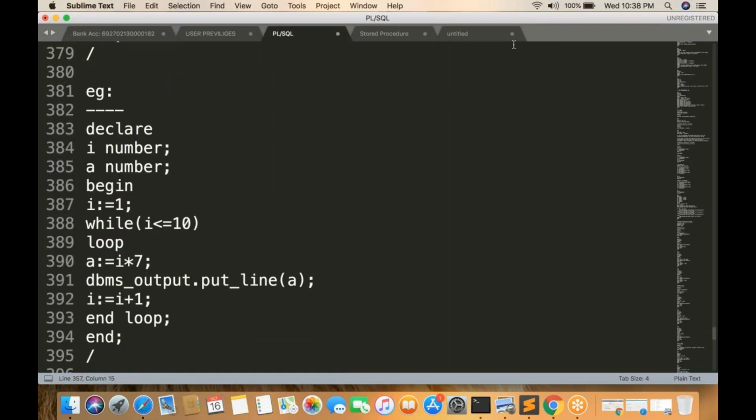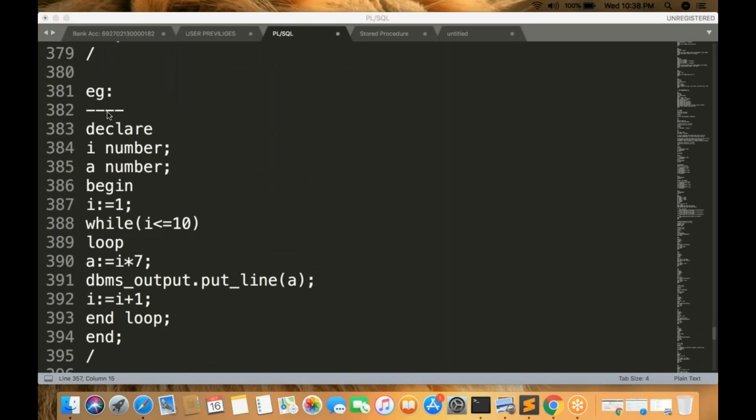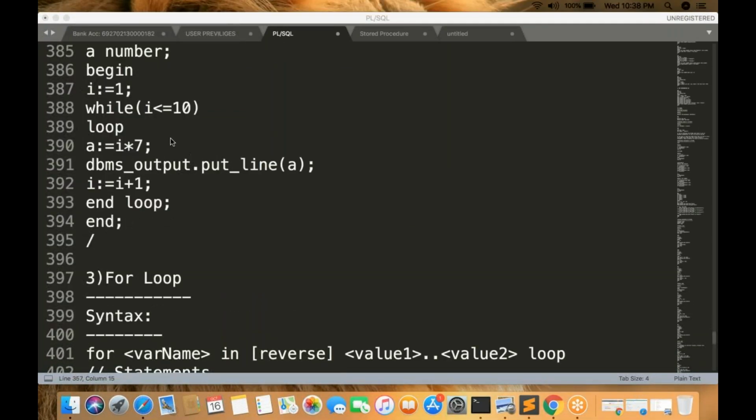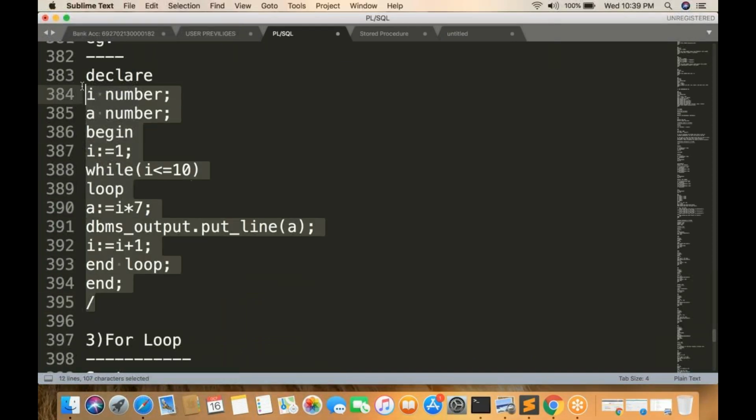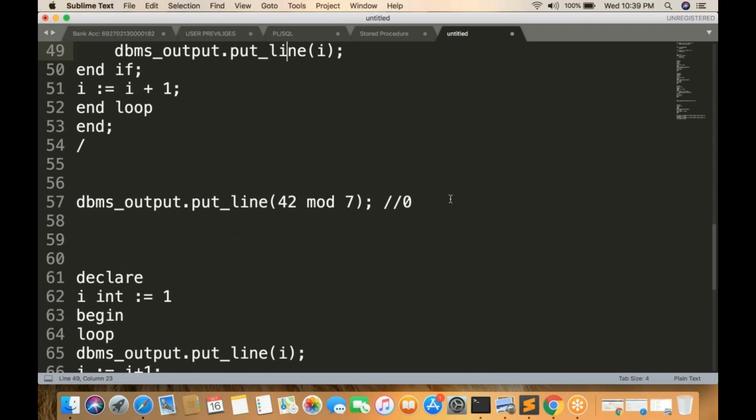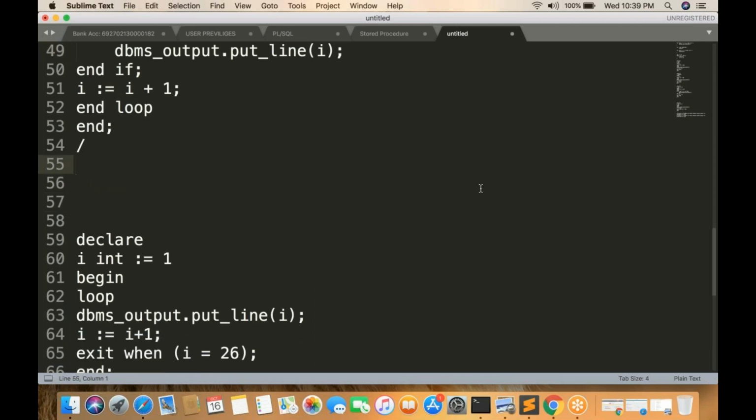So we will see a few more examples and we'll close the session. Here we are just printing the table. It's again very simple. Can you write your own table? If I want to print the table of 7, how do I write the procedure?